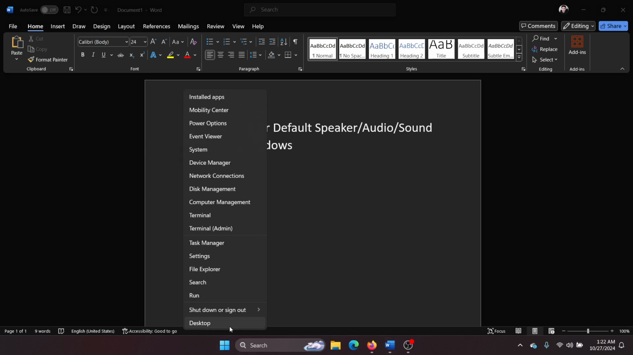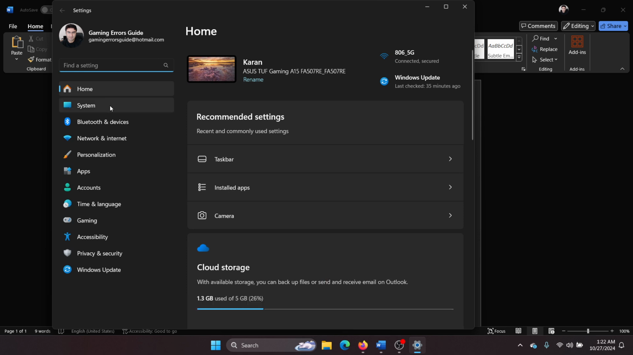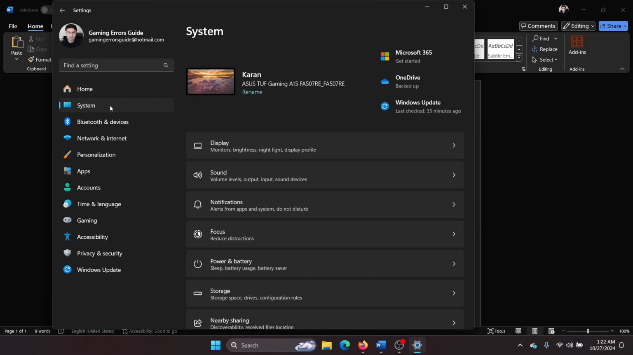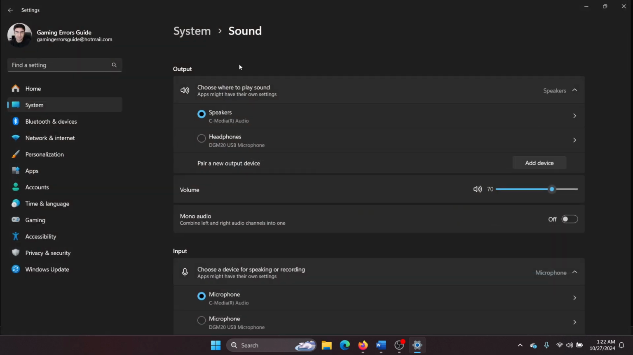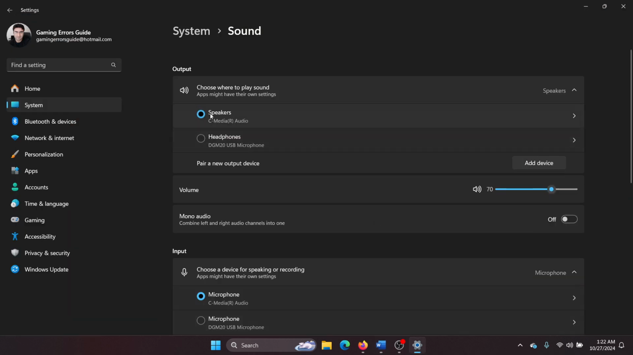Right click on the start button, select settings from the menu, and then go to the system tab on the list on the left hand side. Select sound. Now in the output section, I'll expand it to show you. I have two outputs. One is the headphones output and one is the speaker output. So I can set the default speaker from here directly.